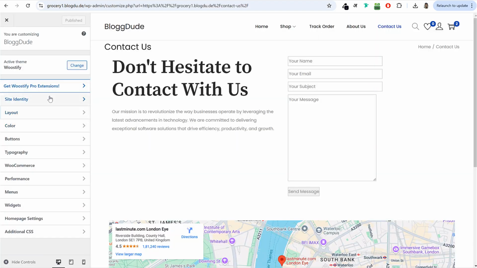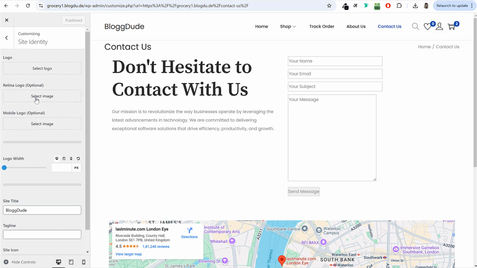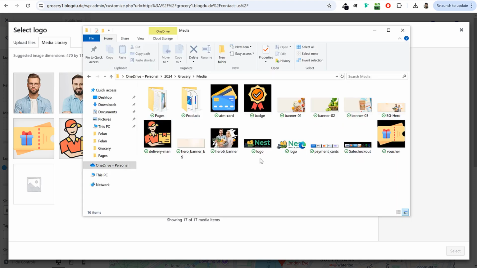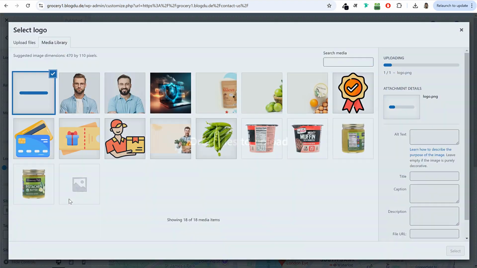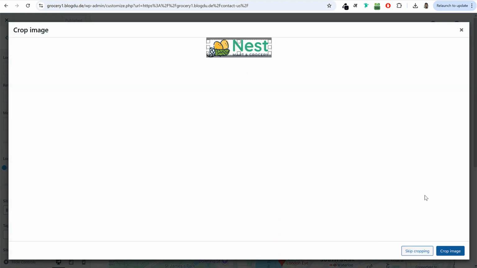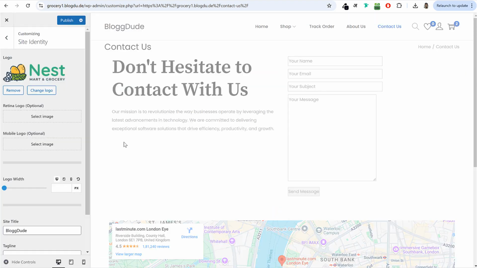Over here, let's start from the very basic option. The first option, site identity. Under site identity, you can upload your logo. So you can click on select logo and you can upload your logo from here. I have my logo, so I'll simply drag and drop that logo. Click on select, skip cropping.